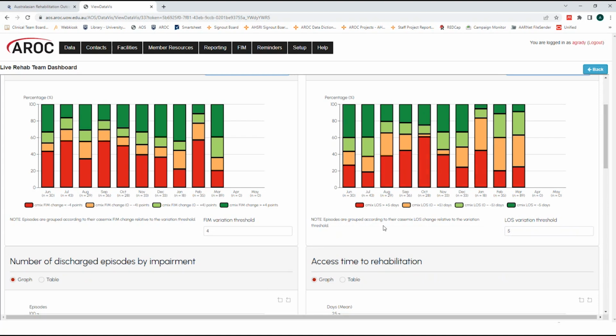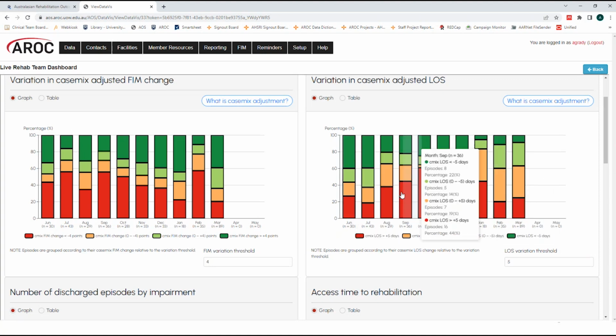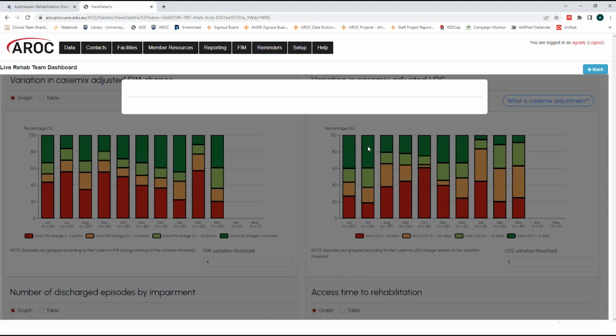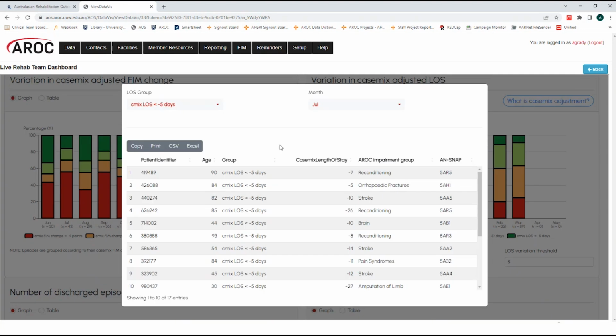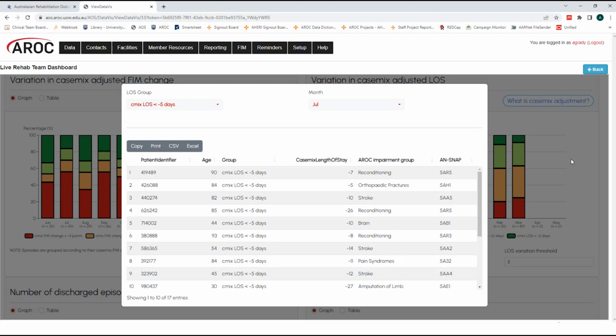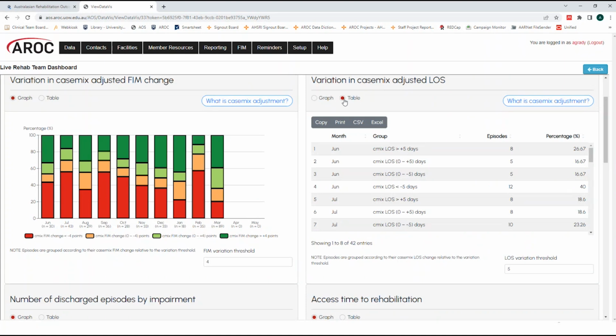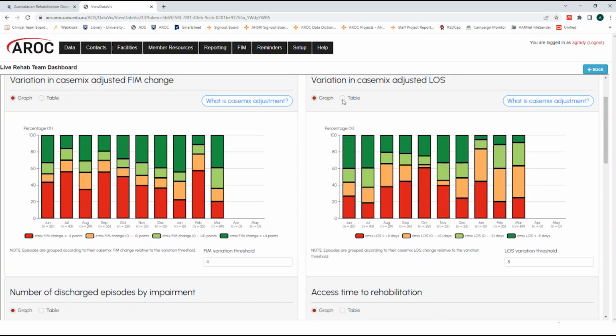And again, we have similar functions within this. So we can hover to have a closer look at the numbers and the percentages of any of these groups. We can also click on any of those particular columns, and we can see the episodic data here. Click back off. And we've also got the option here to look at the table versus the graphical form.